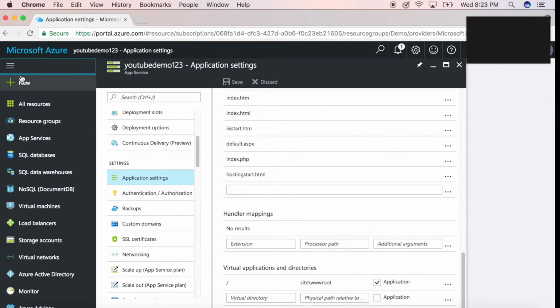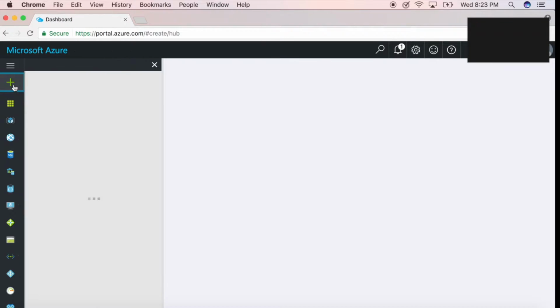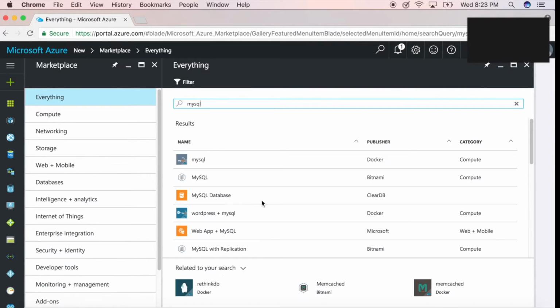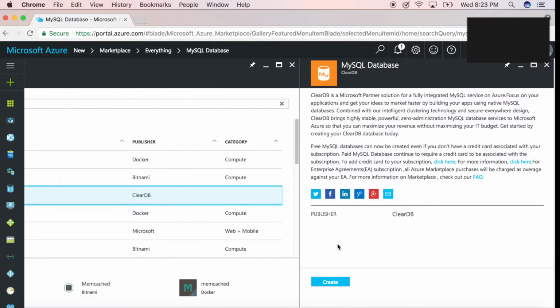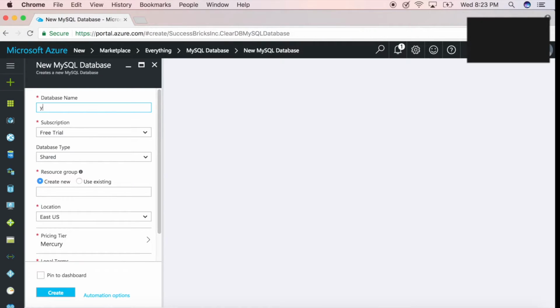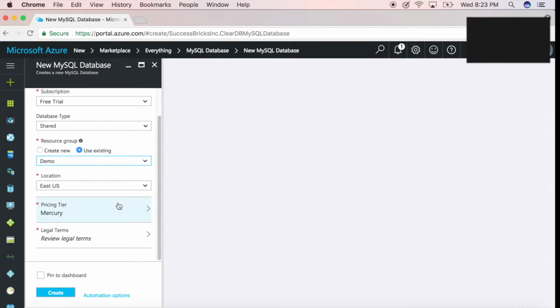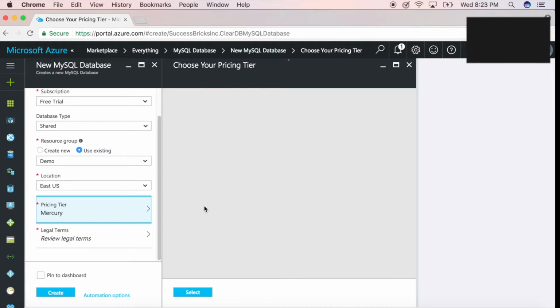The next part of the process is to create the MySQL server. We can find that by searching MySQL under everything. I'm going to use the MySQL database from ClearDB. Now we just create a name for the database and select the pricing. I'm going to use the same resource as before so we can link the web app with the MySQL database.